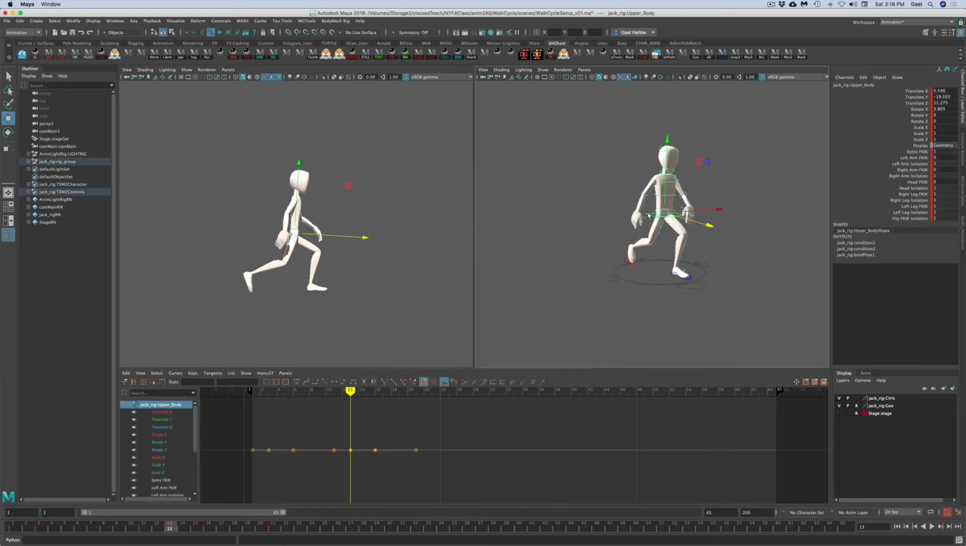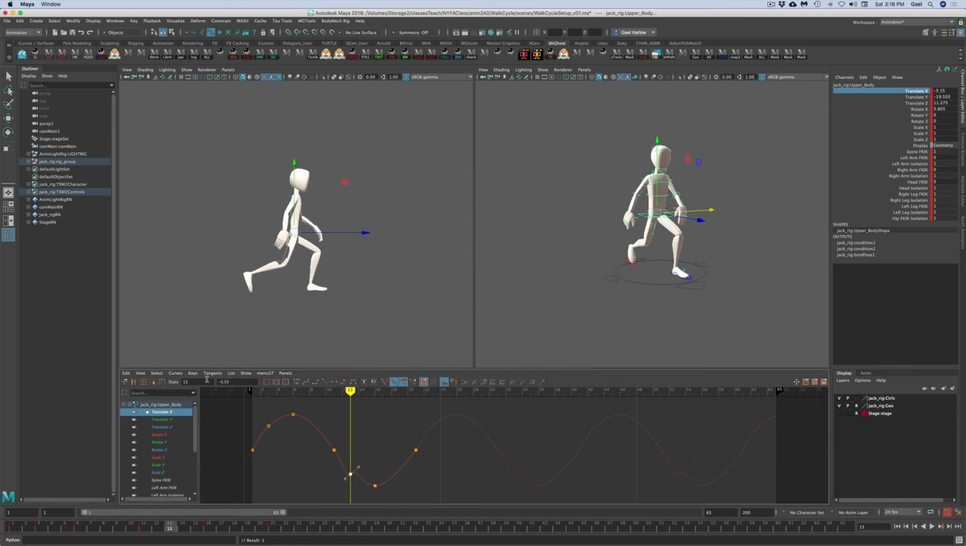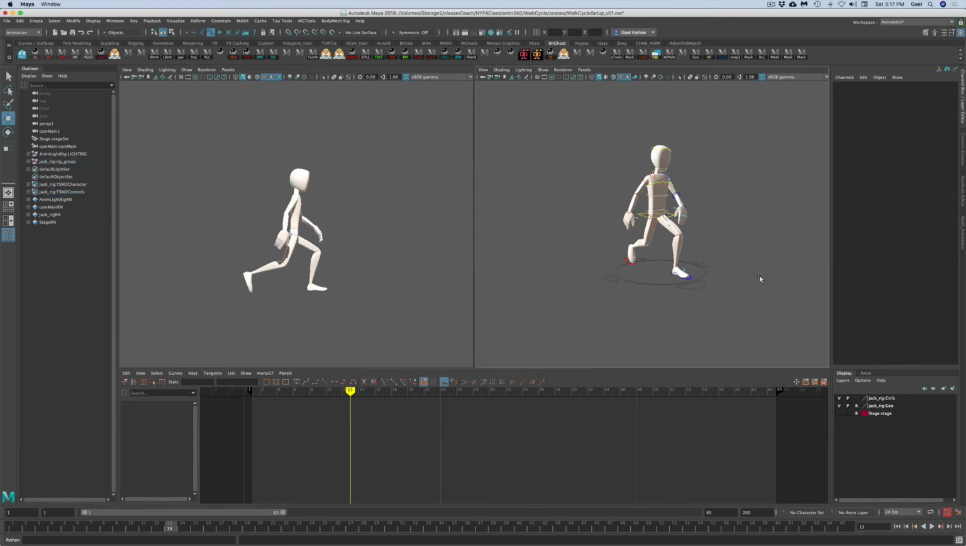So the only thing we changed with the translation here was the X, the value of X, right? So over here it's 5. Let's make it 5.5, so it's a nice even number. Here we're going to make this minus 5.5, and we will smooth out that tangent by hitting this button here. Okay, so now we've mirrored what is going on with the hips, but now we got to mirror the feet.